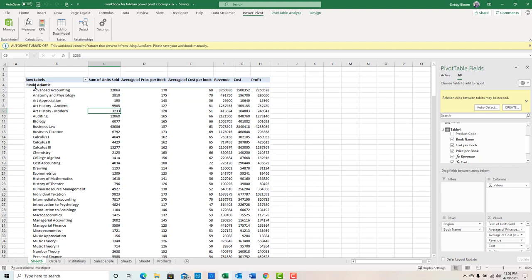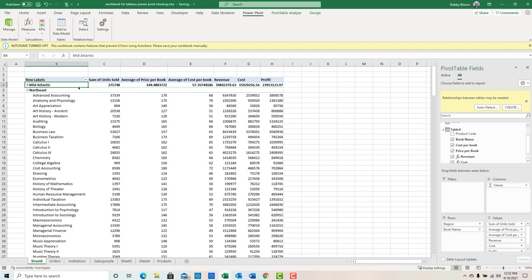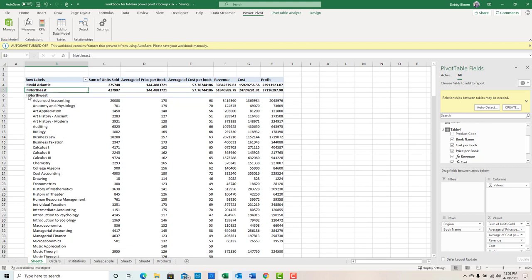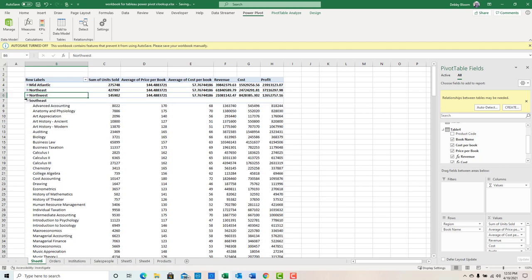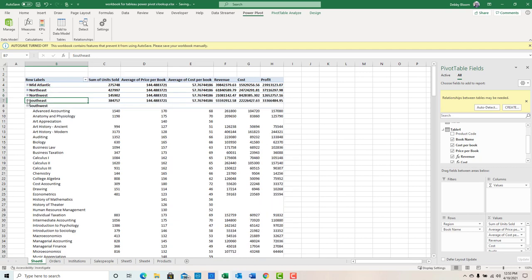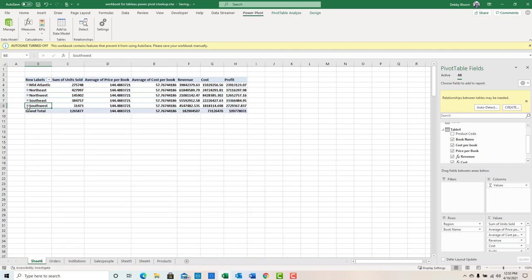So what I'm going to do is the same thing that I did before. I'm going to close up all of the categories. So I'm going to click the box next to Mid-Atlantic to close up that detail. So we get a Mid-Atlantic summary. Click the box for the Northeast, the Northwest, the Southeast, and the Southwest.